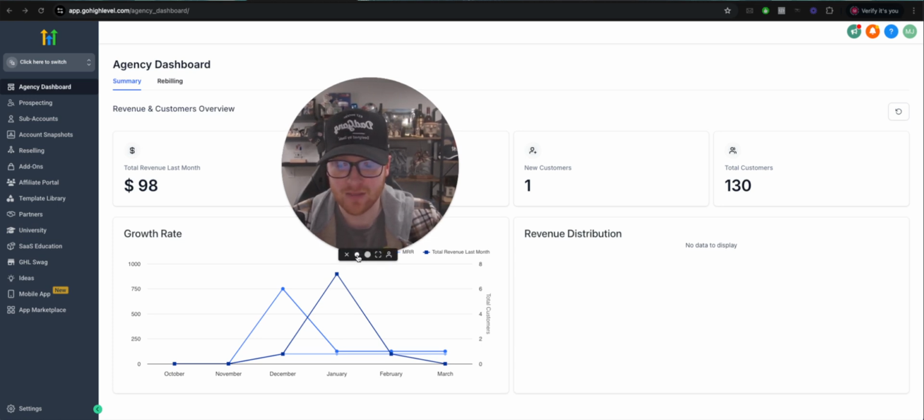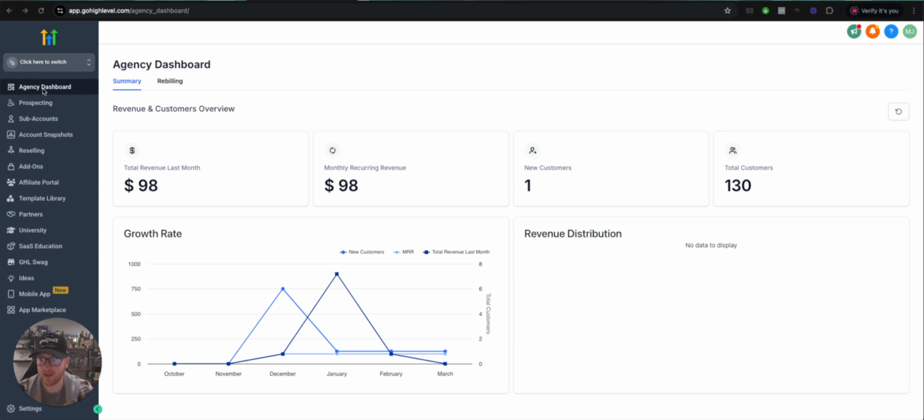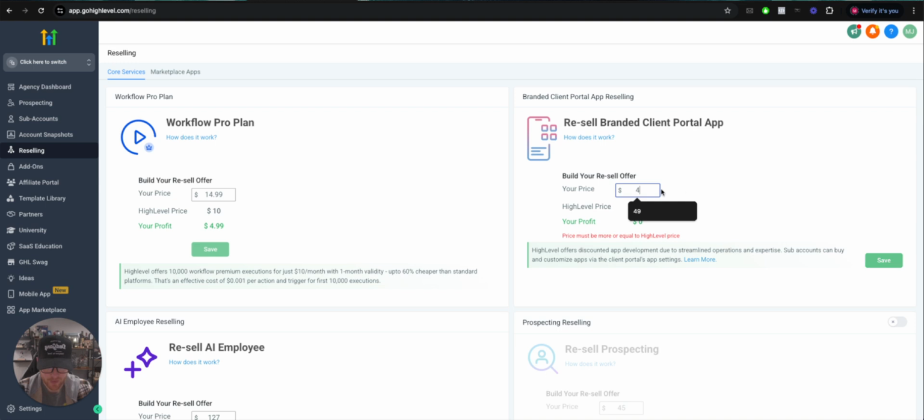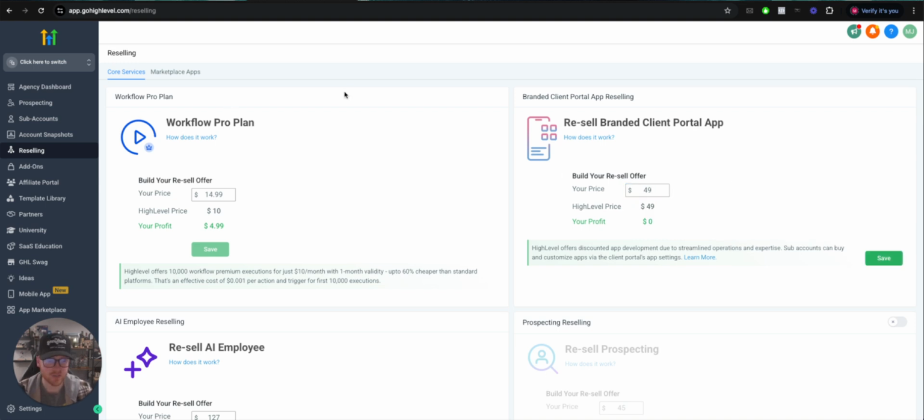That being said, you can get that cost down if you are in an agency version of High Level or the SaaS version. You can come into your dashboard and go to reselling, and you'll see the branded client portal app right here. The lowest cost you can get it down to is $49 because that's what you pay High Level. If you wanted to resell this, you could have your clients paying $149, so you'd have $100 profit. Everything we do here is internal stuff for my own courses, so I'm not going to upsell myself. So we have it here at $49.